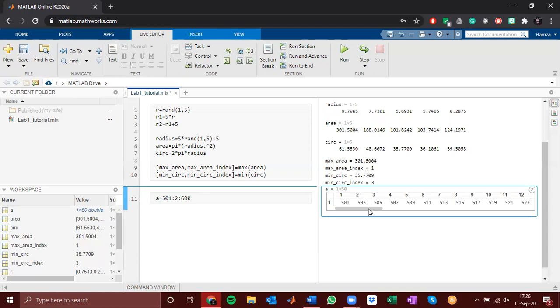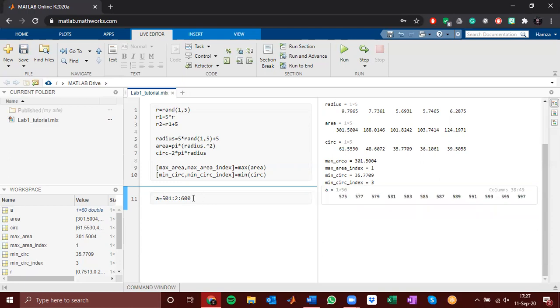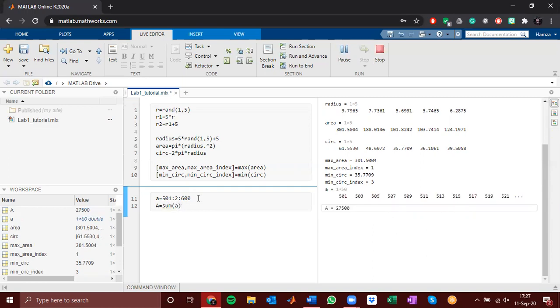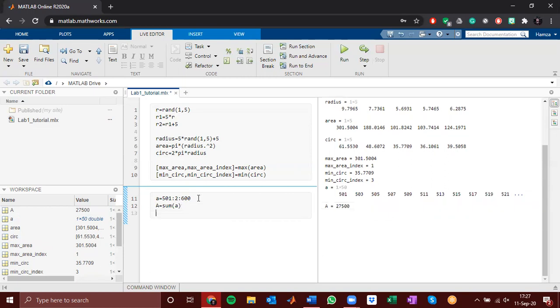As we can see here, this is our array: 535, 37, 39, these are all odd numbers. And the last odd number is 599. Because after 599, if we add 2, it goes to 601, which is outside our range. So we could write 599 here or 600, it's all the same. And A is just the sum of these numbers. So it's simply the sum of A, which is 27,500. Now, if anyone were to ask you the sum of all odd numbers between 501 and 600, you can either use those complicated analytical formulas, or start counting manually, or you can simply use these 2 lines of programming.